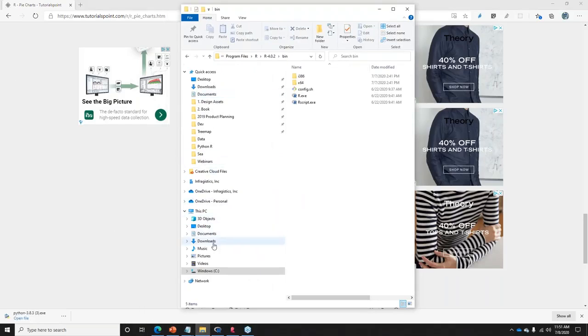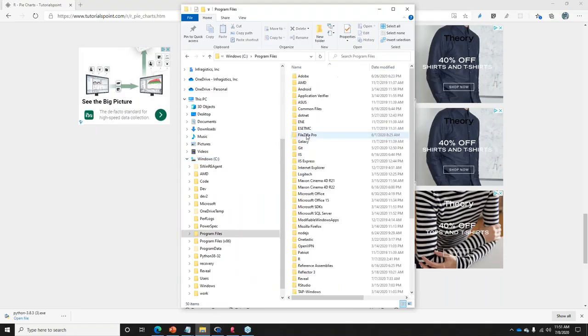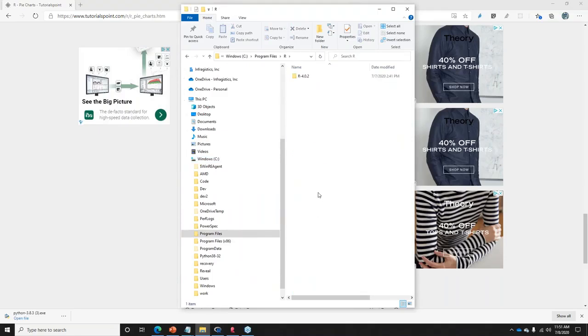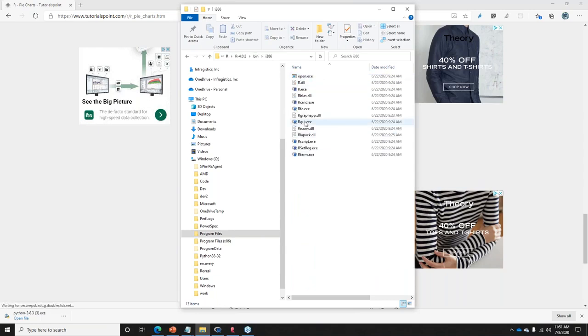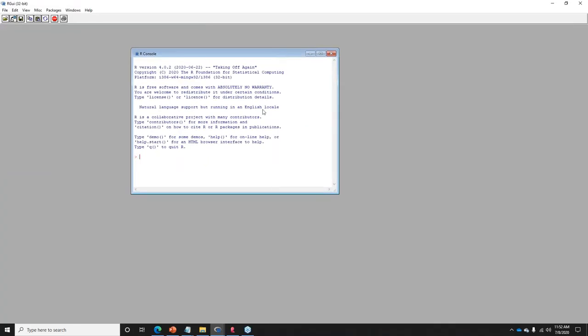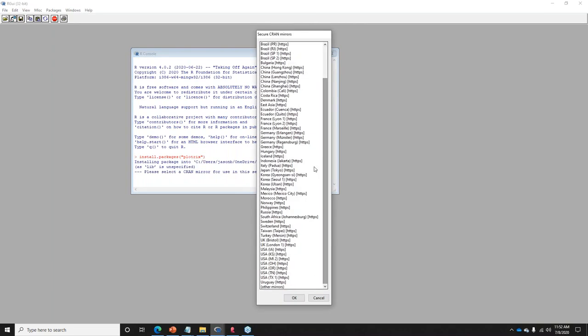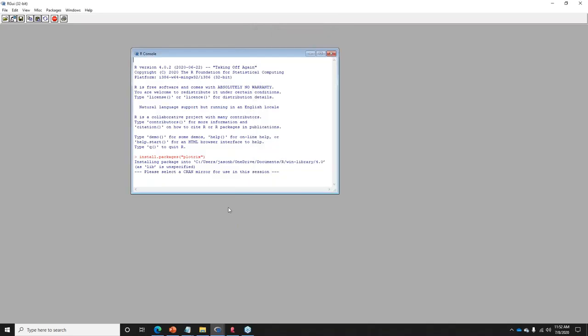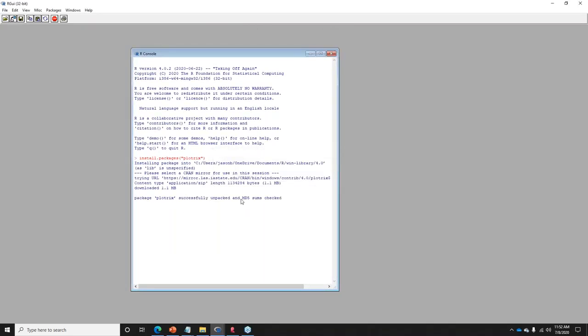Well, what you do is you go to your C drive, program files. I mean, there's several ways to do this, but if you're new to this, this is the easiest way. I go to bin and I open up rgui.exe and I type in install.packages, and I'm going to type in Plotrix like so, and hit enter, and it's going to say, oh, well, where do you want to get it from? It doesn't really matter. I'll get it from Iowa's thing. And now it will grab it. And now I can do 3D charts. That's as easy as it is.